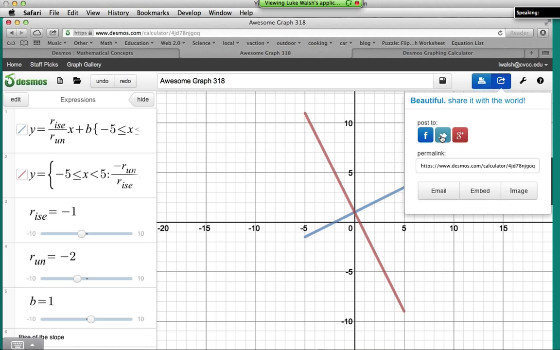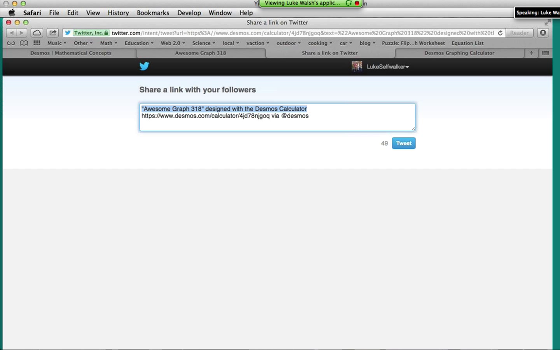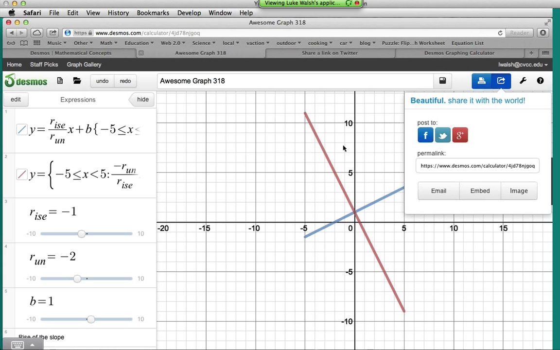You could tweet out your graph, maybe if you have a Twitter account for your classroom, or if you want to share it with other teachers. You could just click on that Twitter button and it would bring up your Twitter account. You could share it with people. It's pretty tempting to tweet that out, but I won't. Let's see, going back to my graph, another one that you could do is maybe save it as an image.